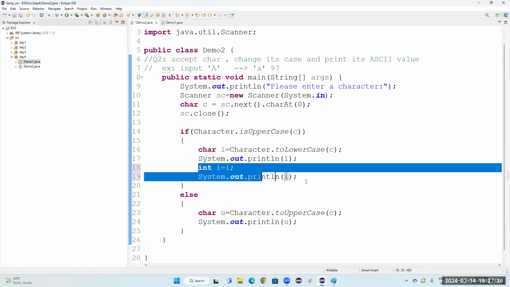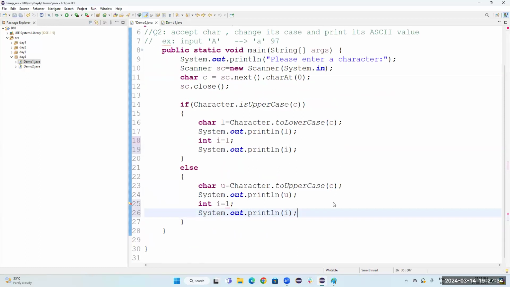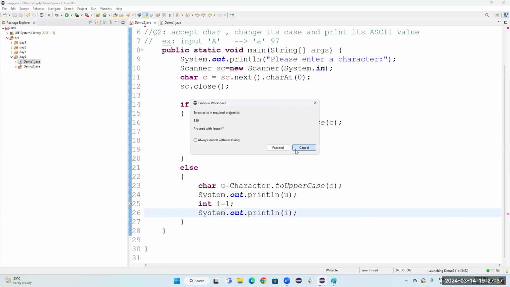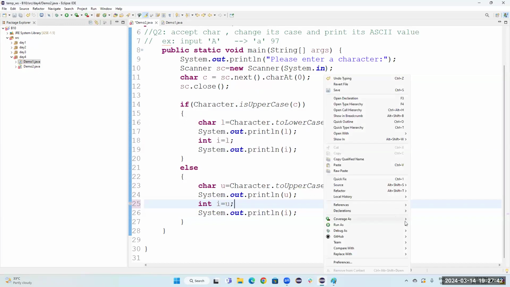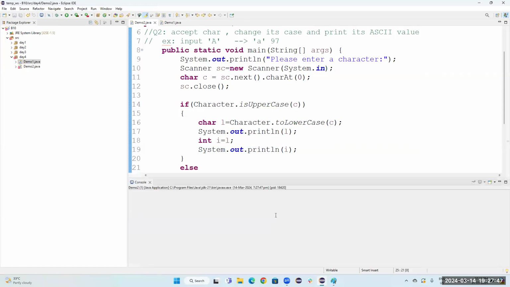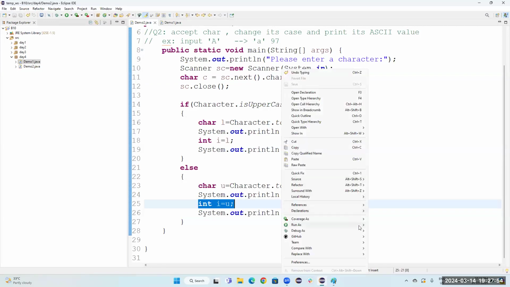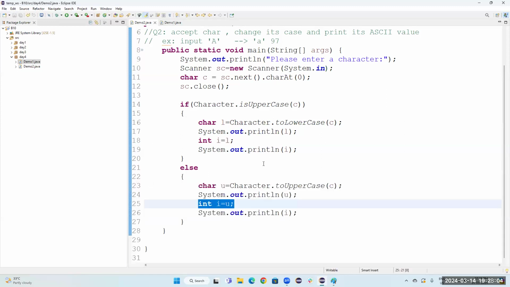Let us write the same code here. Wait, I think here it is U. Did you understand this? Let's run. Let us convert capital A into lowercase a. The ASCII value is 97. Similarly, when I run it, let's say some lowercase b, convert to capital B, which is 66. Easy now. Did you understand this?